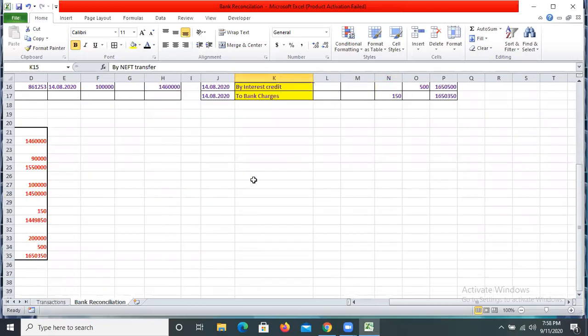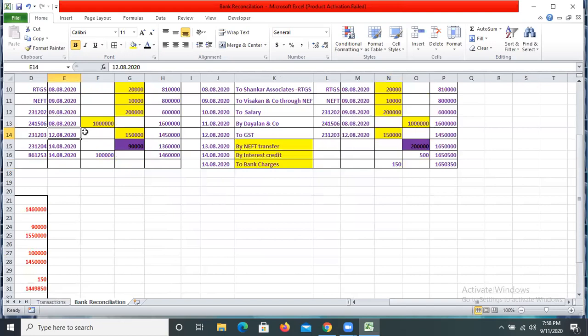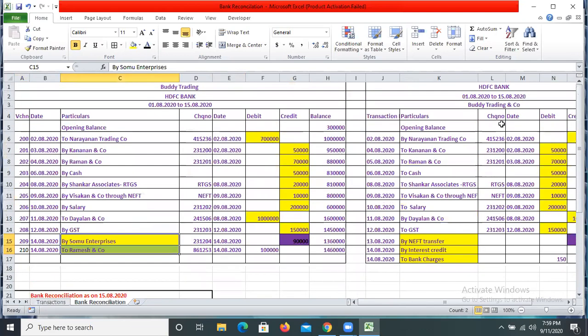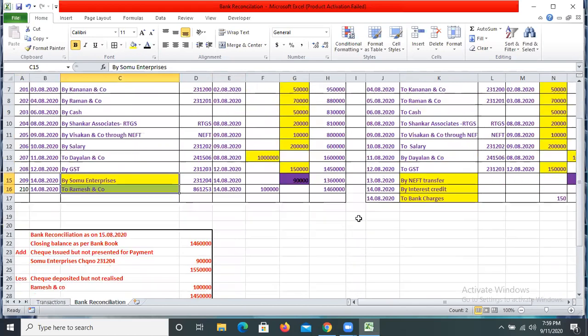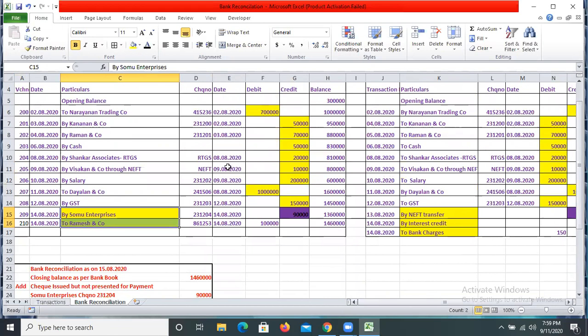It is appearing in the bank statement, which is not coming in our bank book. Similarly, these 2 things are appearing in the bank book, not coming in the bank statement. So now we are going to do a reconciliation.